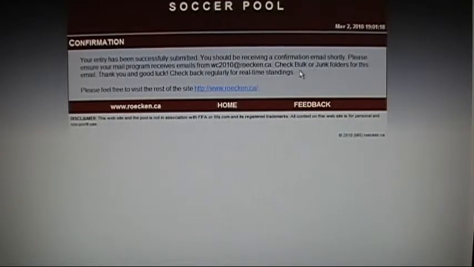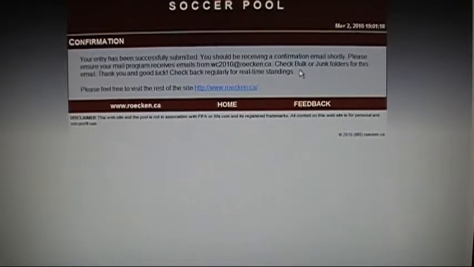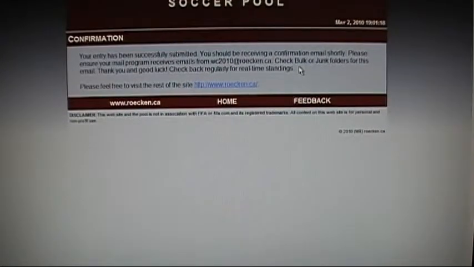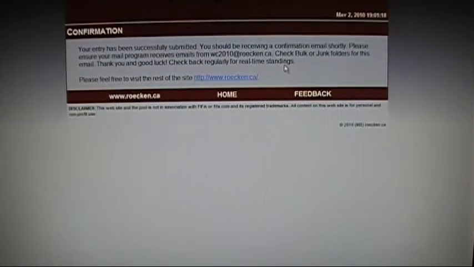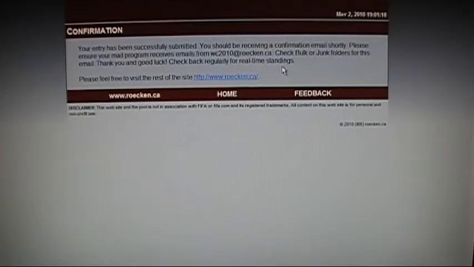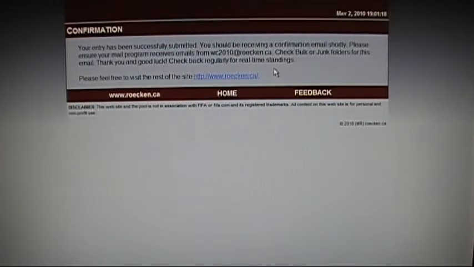Make sure none of your email filters put that into the junk or bulk folders, so you might want to check into that. And yeah, you can look at the email, and that will have all the information as well as how you can pay your entry fee. And pretty much you'll be submitted, and you can follow all the tournament progress at the website throughout the tournament.